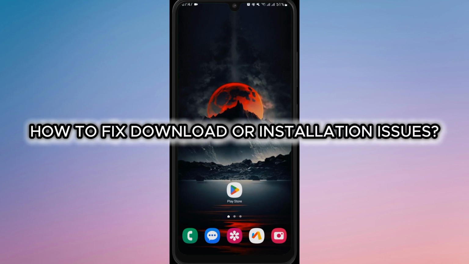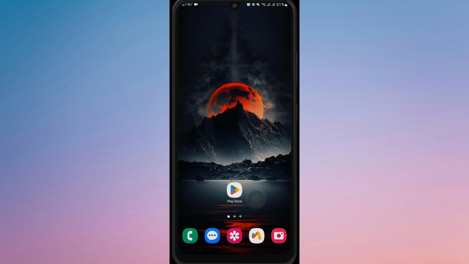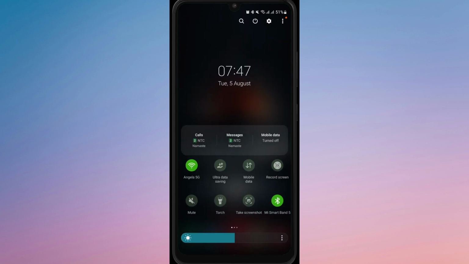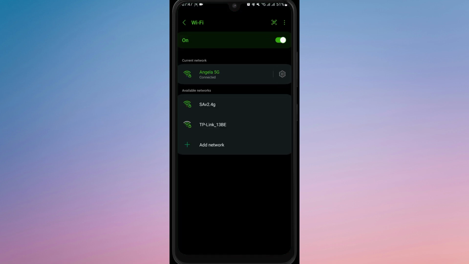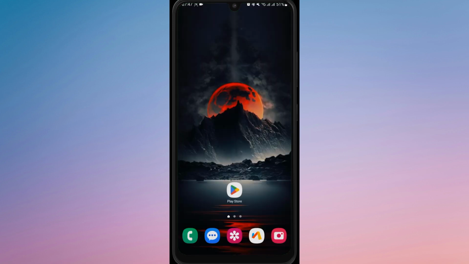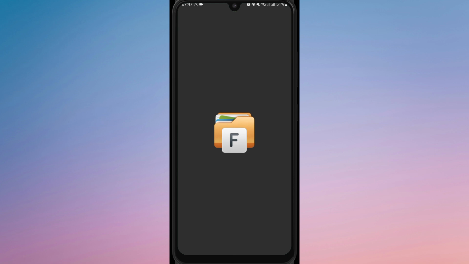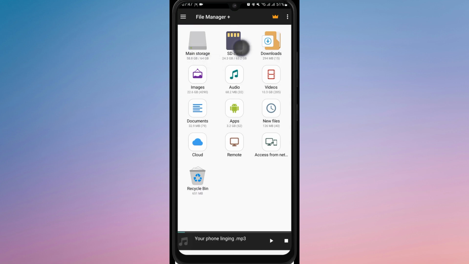How to fix download or installation issues on Zedge. First of all, check your internet connection. A slow or unstable connection can prevent the Zedge app from downloading or installing properly. Next, ensure your device has enough storage space to install the app. If your storage is full, clear some space to make room for the installation.